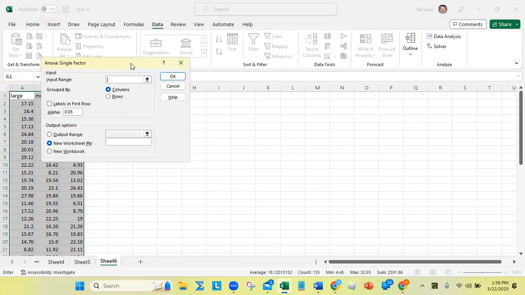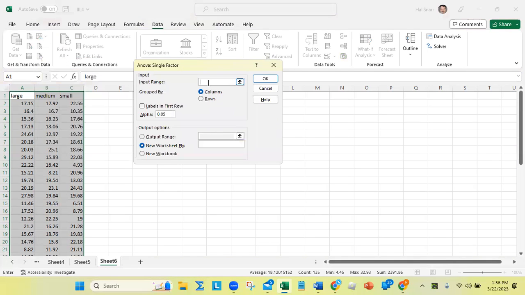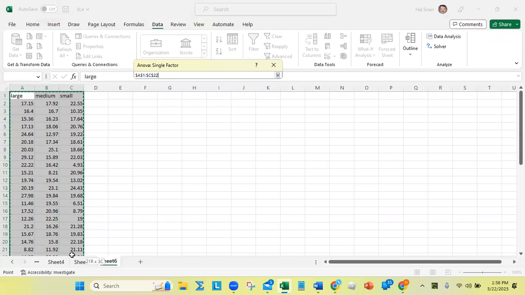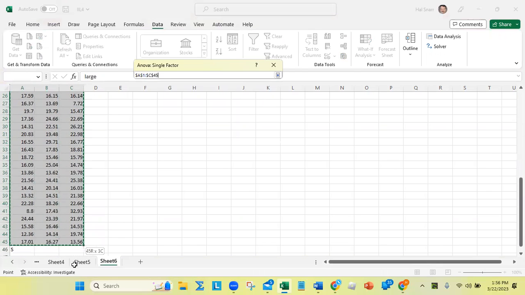All right. So what we're going to do here is input the range. So over here, click the white box right here. It's blinking in this box, input range, right? Click large, hold down your left button, and then drag it all the way to the bottom, so that all the labels and numbers are highlighted.